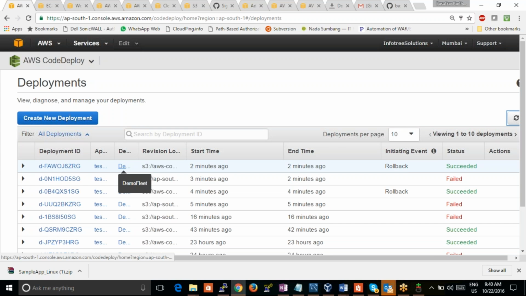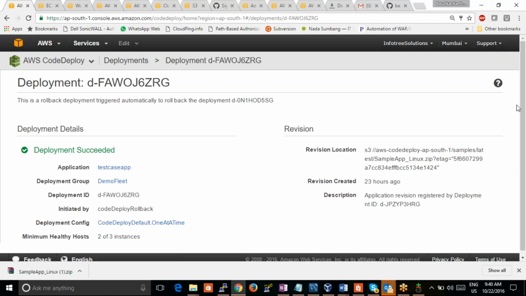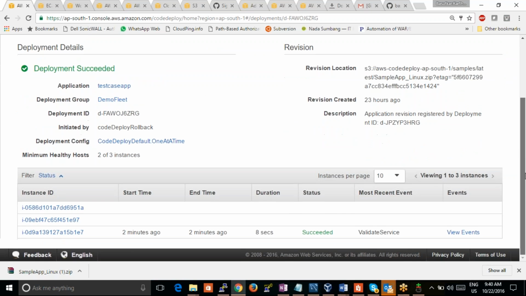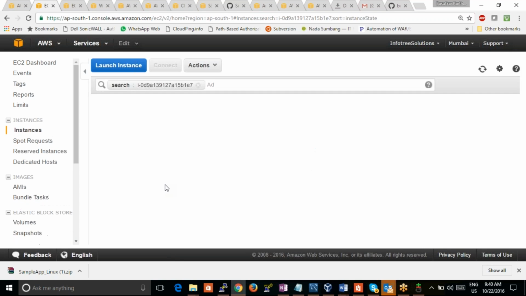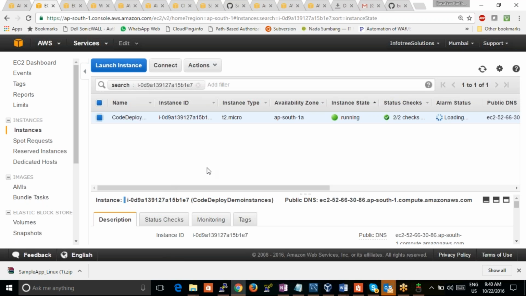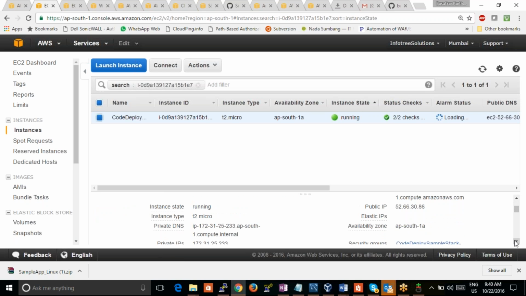Succeeded, deployed on all three. So let me see the output of this deployment. Let's see the output, click on that instance, take the IP address of that instance and see what is the public IP of that instance.